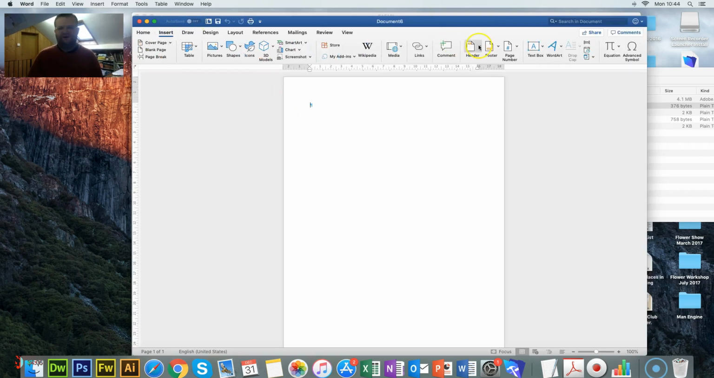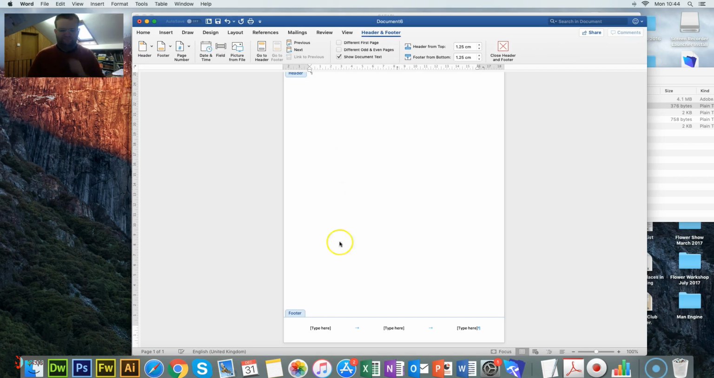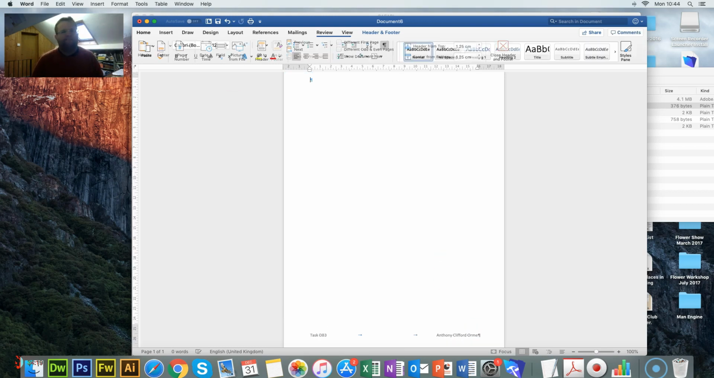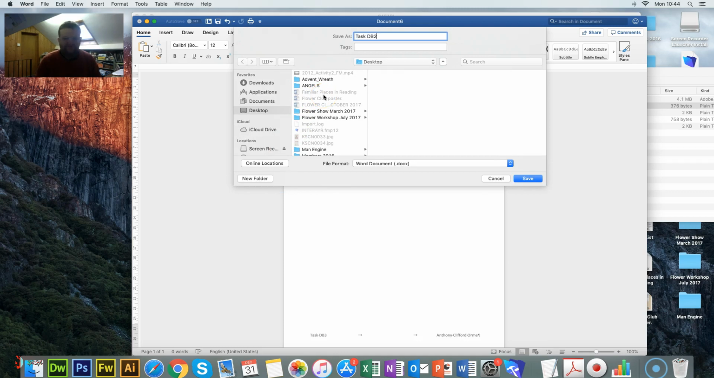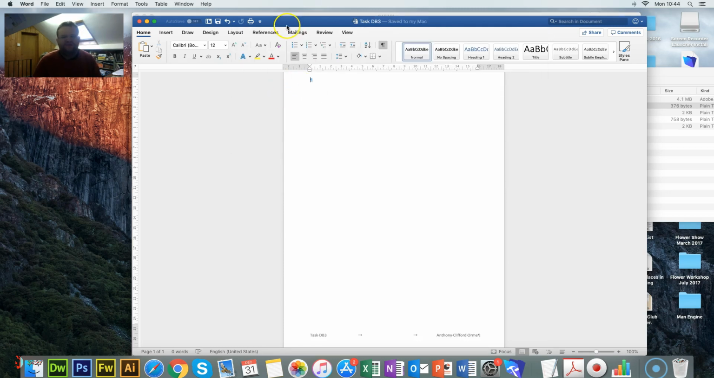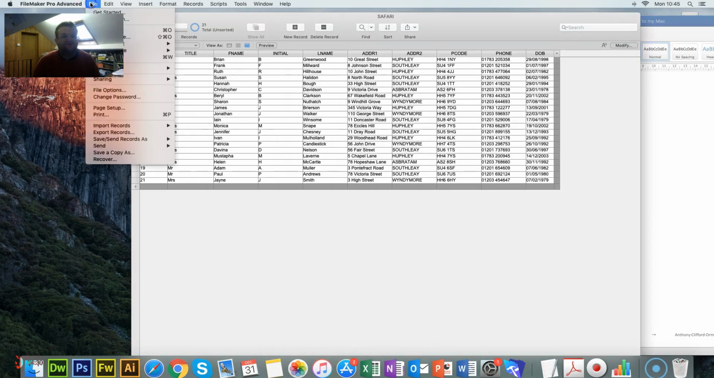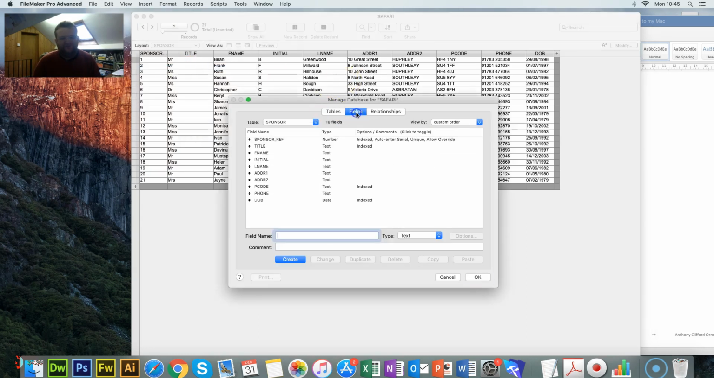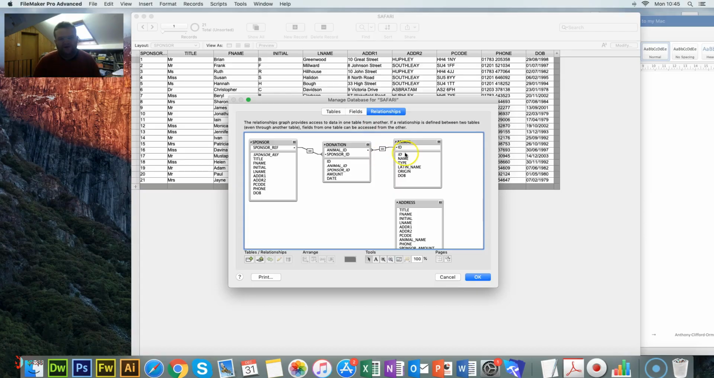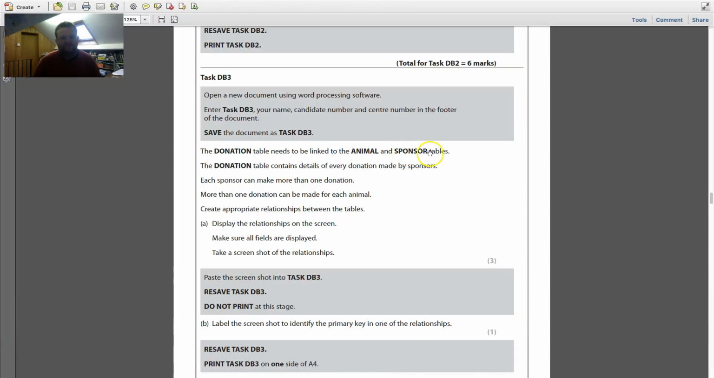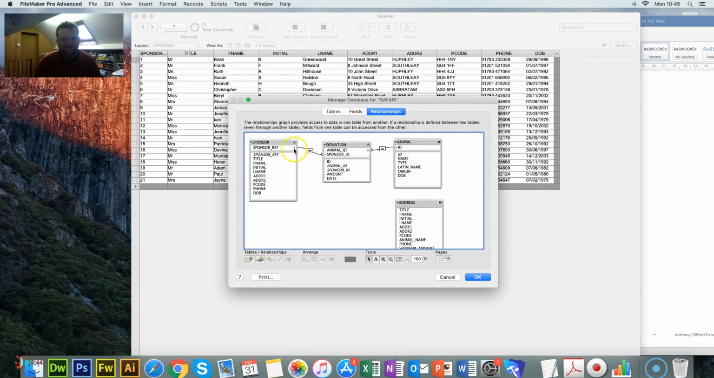Okay, put headers and footers. Remove the middle one. Put my name in the bottom. And I go File and Save As. And I call this task DB3. Now, to see the relationships, I need to go File, Manage, and then Database. So we've got tables here, we've got fields here, and then relationships. Now, I need to create a relationship between the animal and sponsor tables.